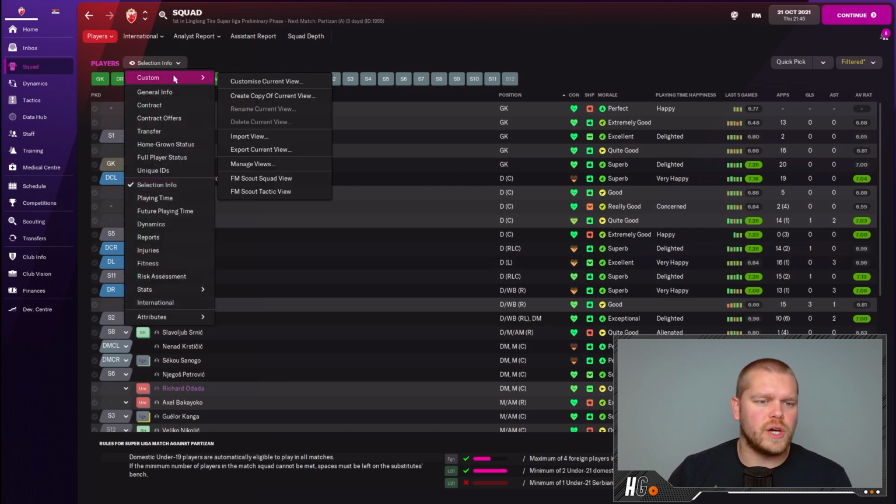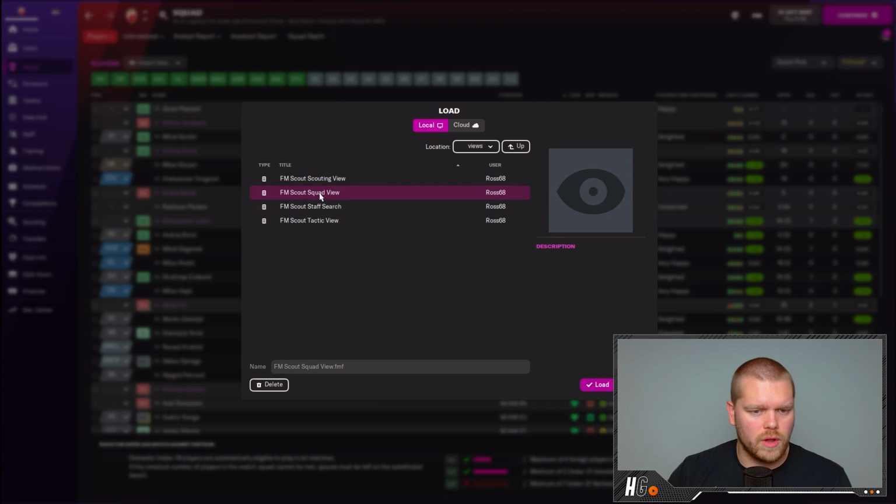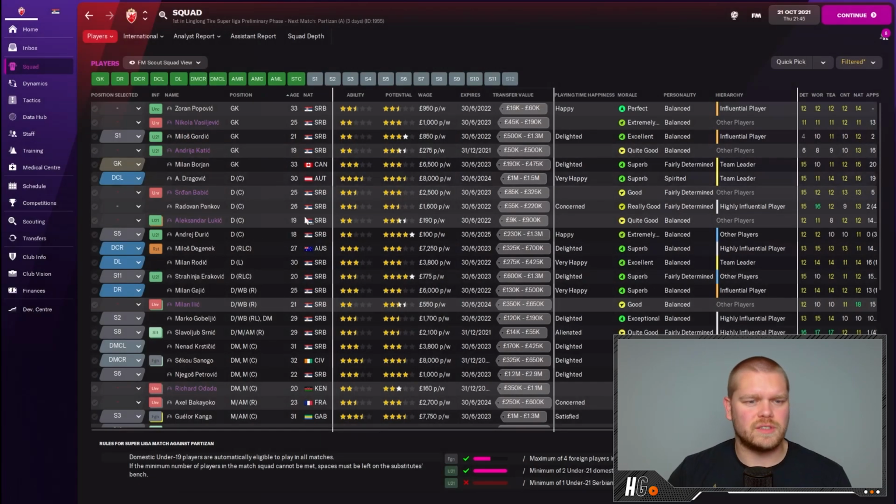So what you're going to need to do, guys, is click on this drop down here and go into custom. As you can see, I've already got mine loaded, but what you guys will need to do is click import view here. Then this is where you just paste all of your files, guys. So as you can see, you've got the 4 views here: tactics, staff, squad, and scouting. I'm personally going to click on the squad view for this one.